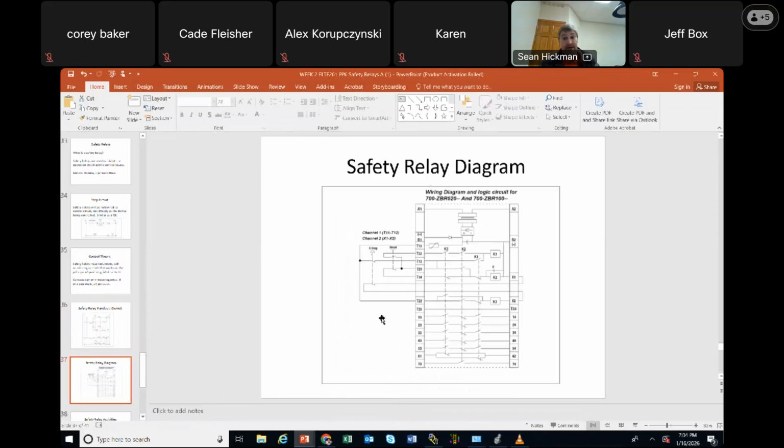And when you look at the safety relay diagram right here, you see this and you're like, okay, this class is going overboard. What am I looking at here? Well, the thing is, this square box right here, with all of this inside of here, you don't need to know what's going on inside of there.